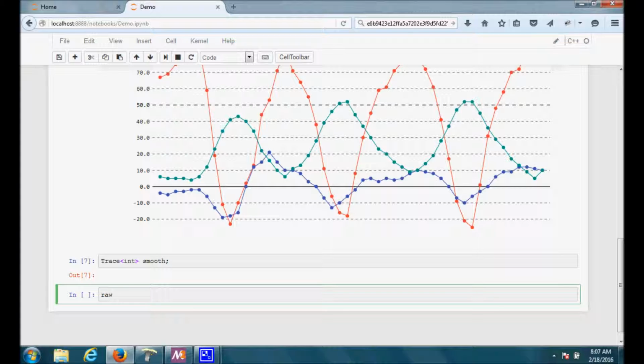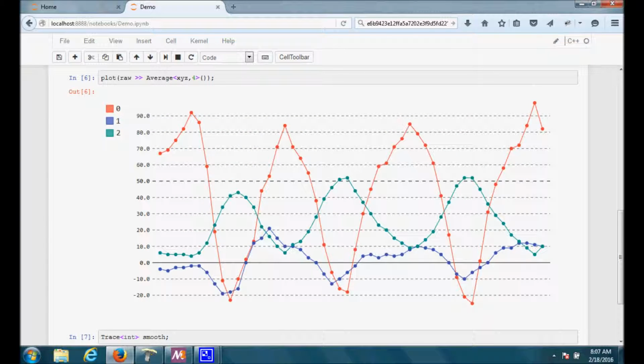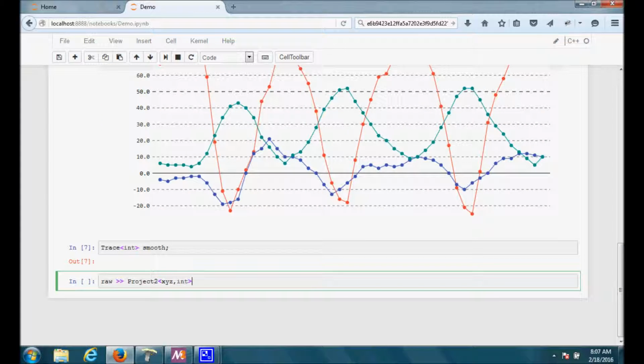And let's take my original data and pipe that through the projection operator. So project 2 is going to give us the waveform 2 here out of our trace, this one here. And it's projecting from a tuple to an integer because we're taking out a single integer. And then let's pipe that to our average operator.